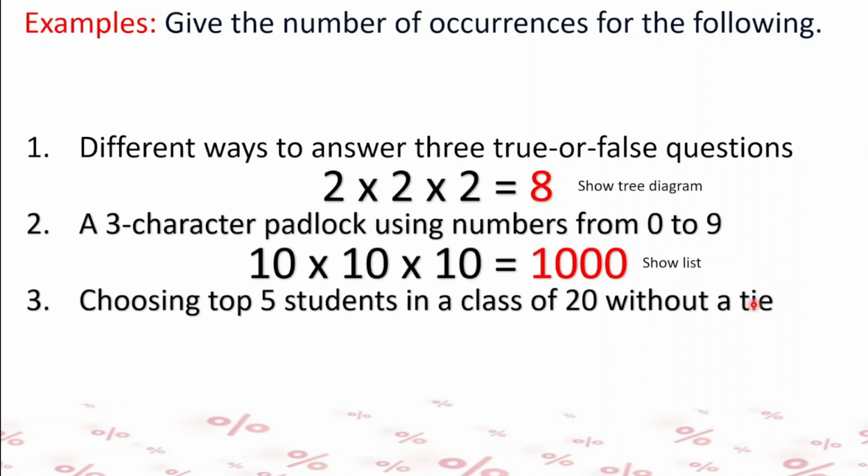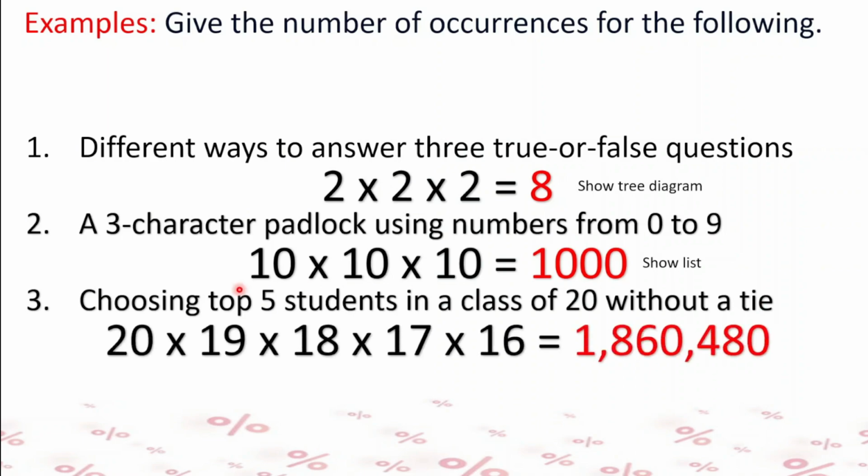Now, with that said, for the top 1 student, we have 20 choices because there are 20 students in the class. But since one of them already got the first rank, 19 students will only compete for the top two rank, and 18 for the top three rank, 17 for the top four rank, and 16 for the fifth rank. And if we multiply 20 times 19 times 18 times 17 times 16, we will get 1,860,480. So that's how you can use fundamental counting principles.